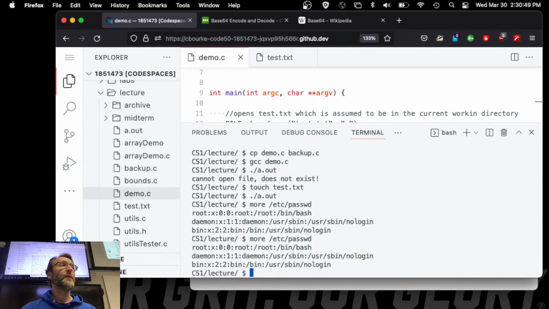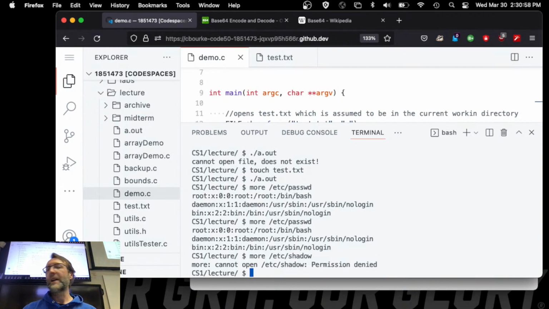It's in a different file, yes, in a file called /etc/shadow. And I can't open that for good reason. Why? Passwords are there, hashed passwords. So even if I were to get this file, I would not be able to do anything with it because they'd be encrypted.